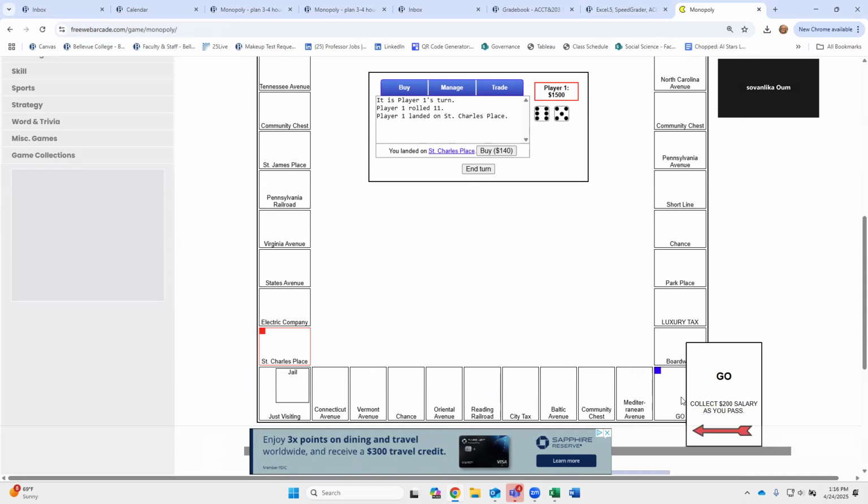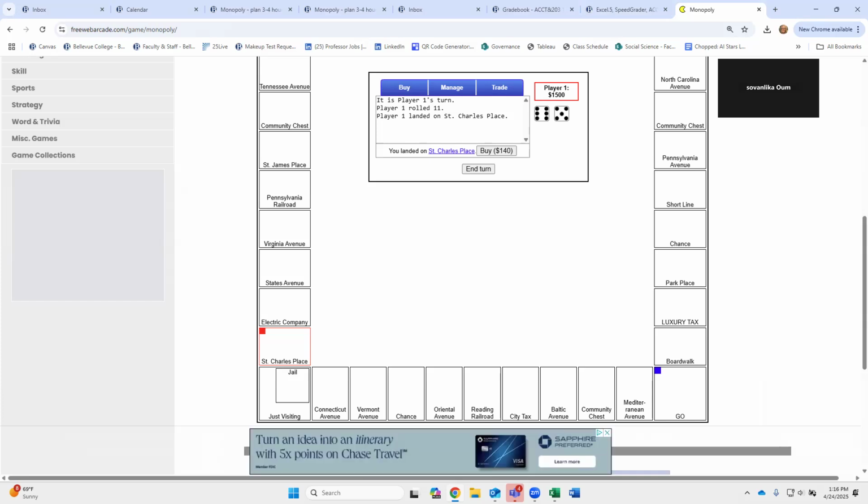So it's telling you you've gone from Go to St. Charles Place. So the deal with Monopoly is, have you ever played before, Lika? No. Okay, it's perfect. My first time seeing it. Perfect. Okay. So this game is about buying property, buying land and renting it out.